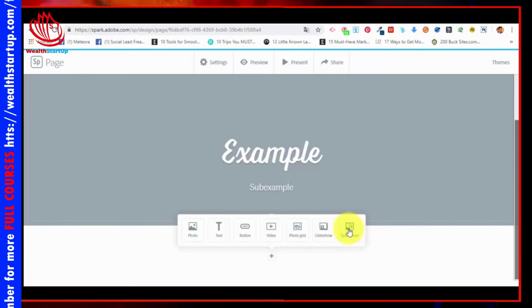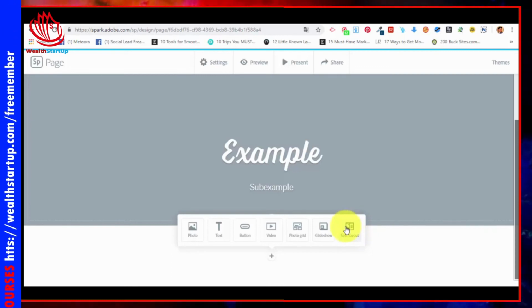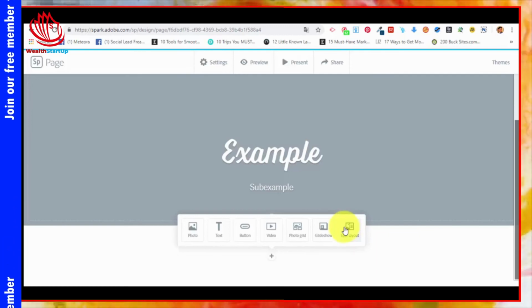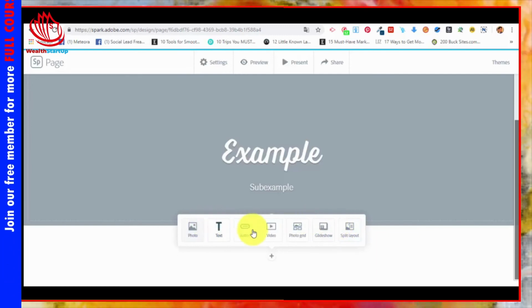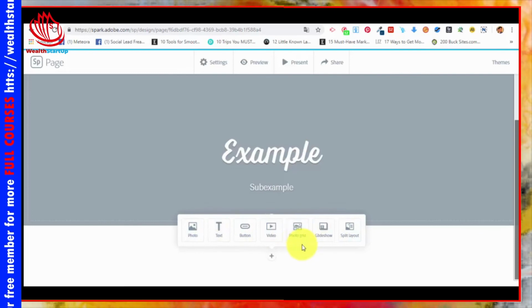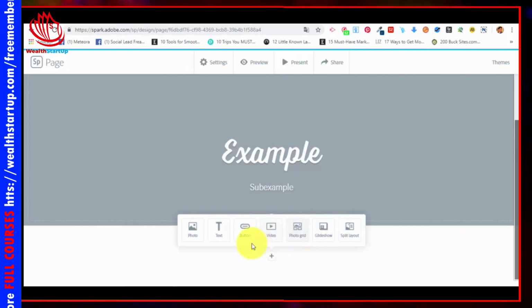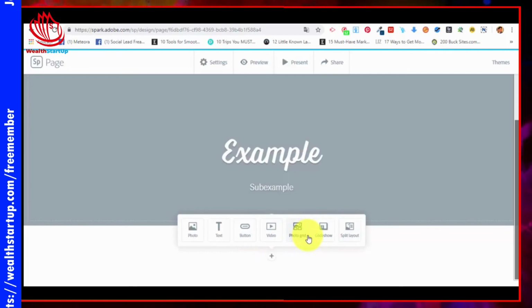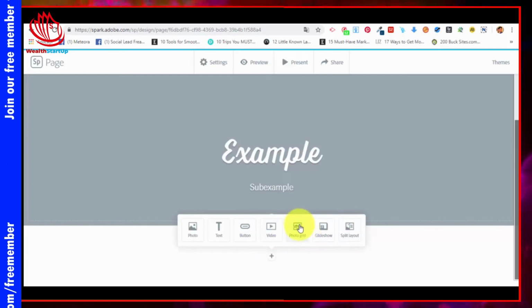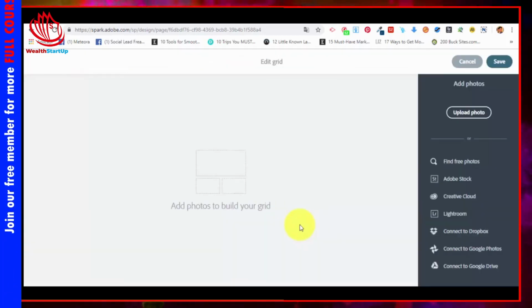Now because in the previous types of elements that we have created with Adobe Spark, in the graphics and in the videos, you have seen how we can add text and photos and other things like that, I will show you how you can add the photo grid, a button, a glide show, and the split layout. Okay, so it is clear for you. Now first of all, let's try to add a photo grid.